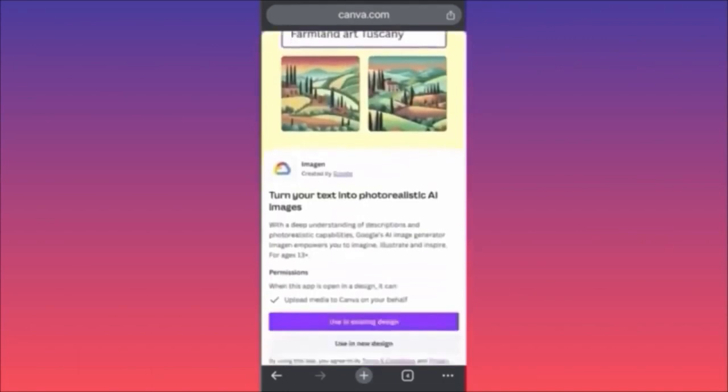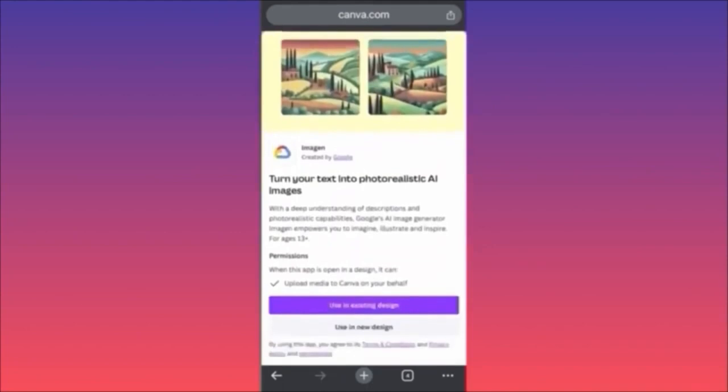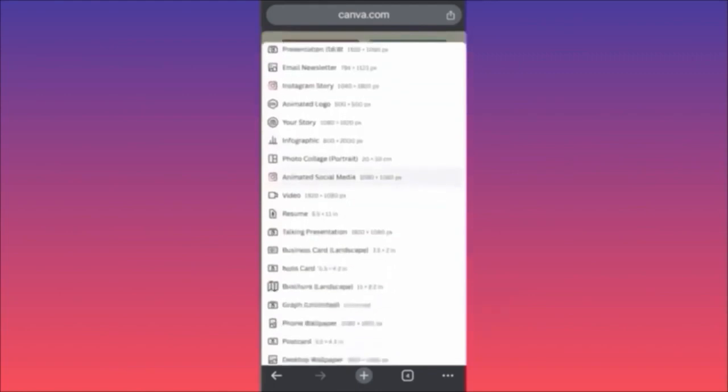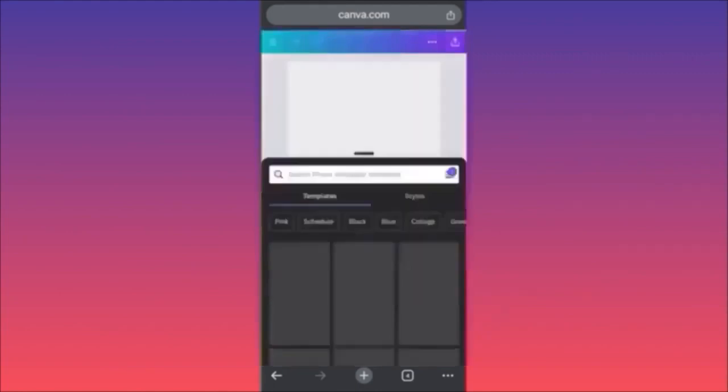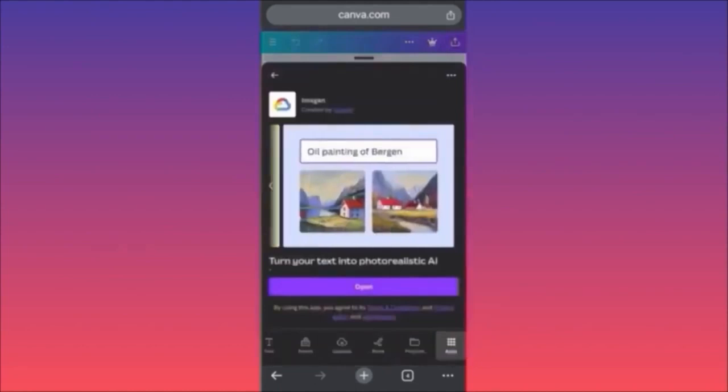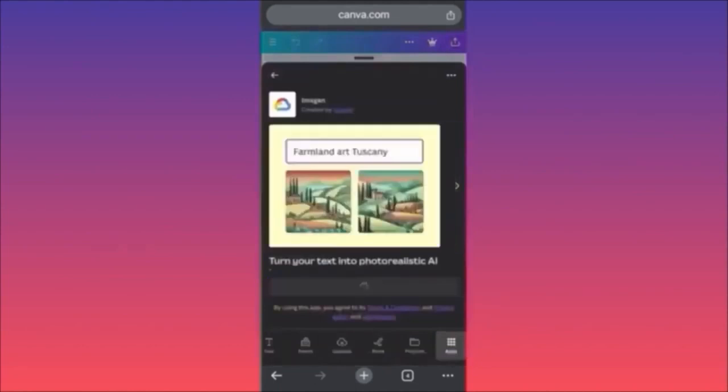So let's jump in. The first thing that you want to choose is, are you going to create something from scratch like we are planning to do, or do you have an existing project in the Canva app that you can import and start working on? In our case, we're going to choose a brand new project and we're going to create, I would say, something nice, a photo wallpaper. This sounds cool. Okay, so as you can see over here, turn your text into photorealistic AI, a beautiful oil painting of Bergen. You see what the results are.